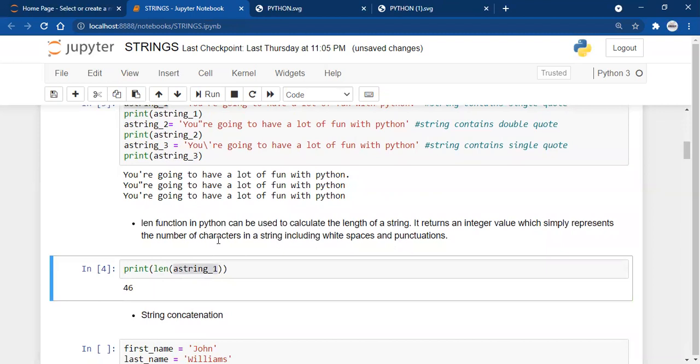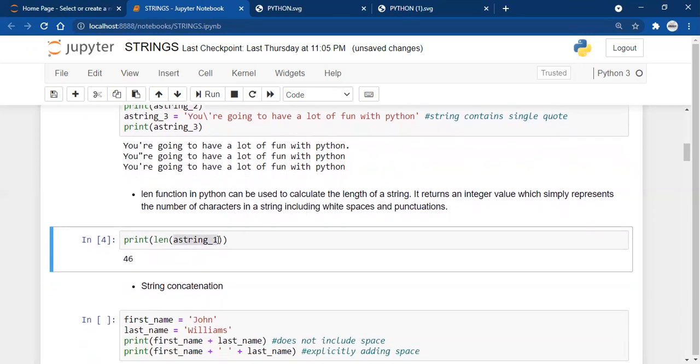Now let's move to string concatenation. String concatenation is nothing but joining two or more strings together. So let's say I have first name and last name. I want to print John Williams as the full name. So what you can do is basically write first name plus last name. There is something that you should know: these operators will only work when your operands are alike in nature. So what do I mean by that? It simply means that you can add a string to a string itself. You cannot add a string to a number.